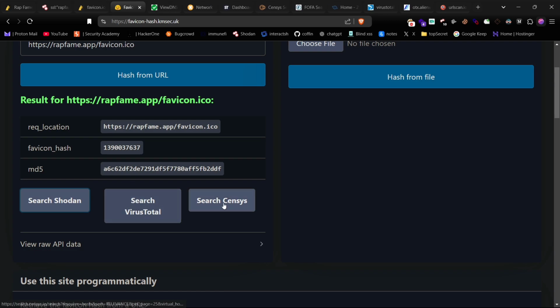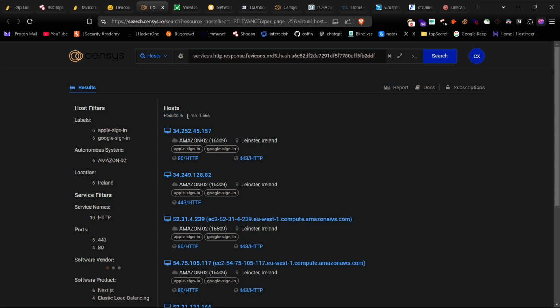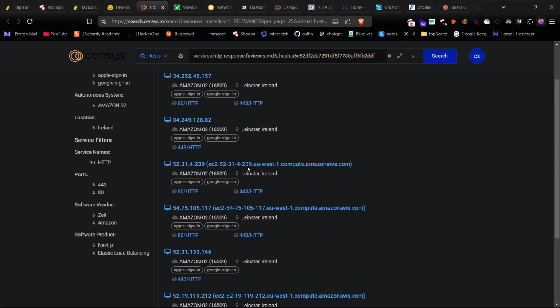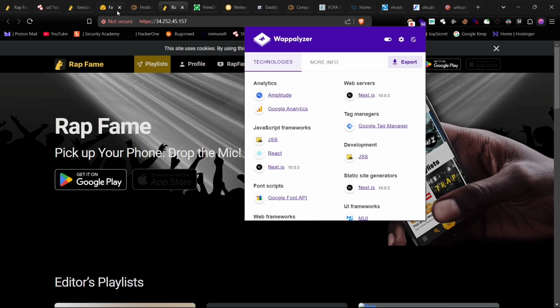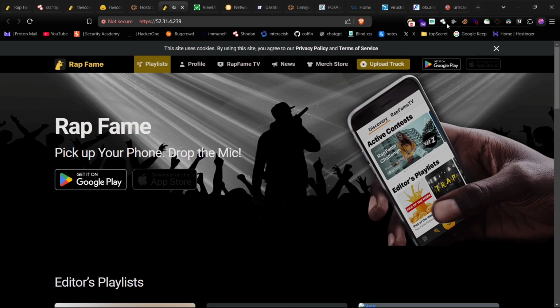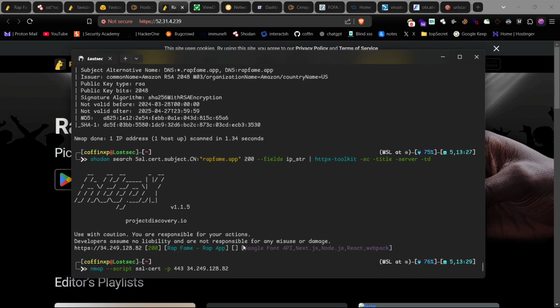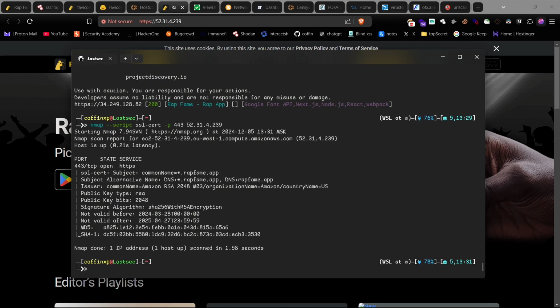Now let's check the generated hash in Censys. As you can see, we got 6 results. Let's access these IPs one by one. And you can see we directly access many IPs with no WAF. And let's verify its certificate. With the Nmap command, you can see it's confirming it points to the Rapfame website.